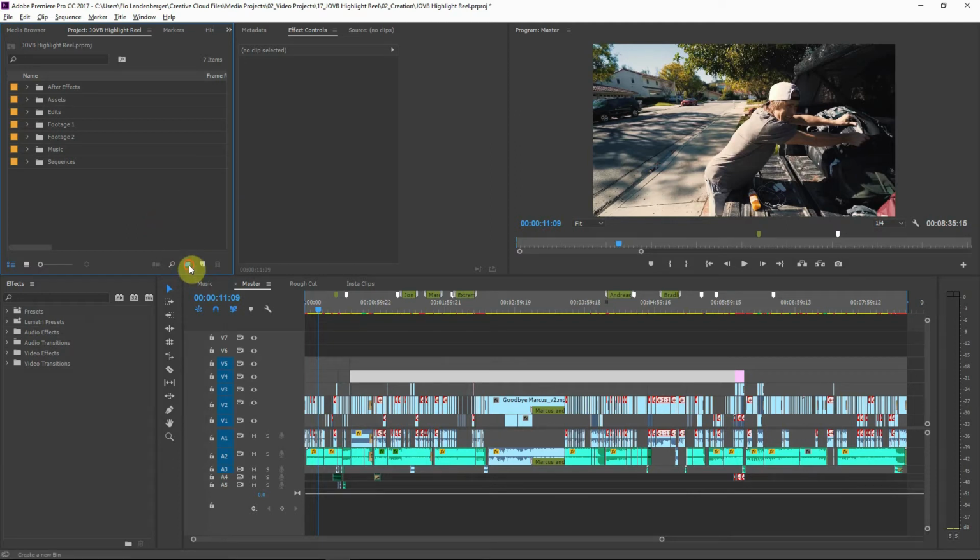And then to create a folder structure like this is pretty simple. You just go down here and create a new bin and call it assets, and then I have a keyboard shortcut. I just look here, keyboard shortcut, call one footage, and so on.